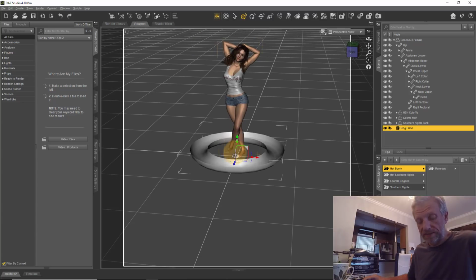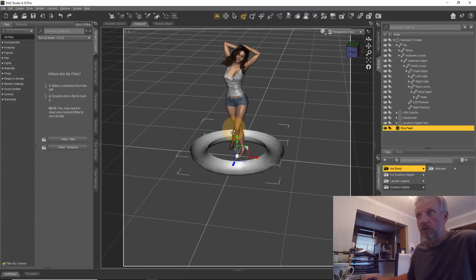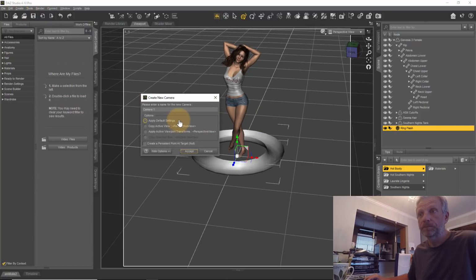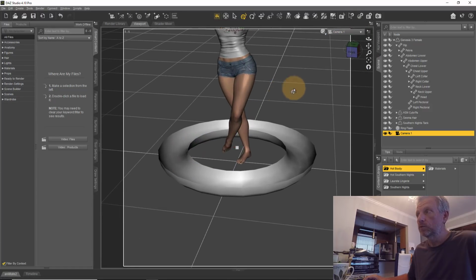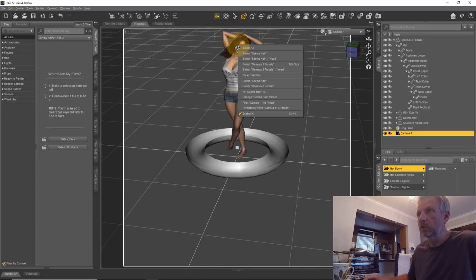Let's go back to the scene and create a camera with which we can frame our model up, much like I did yesterday. So let's create that new camera, copy the perspective viewport here, and change over to the camera and zoom into my model's head.